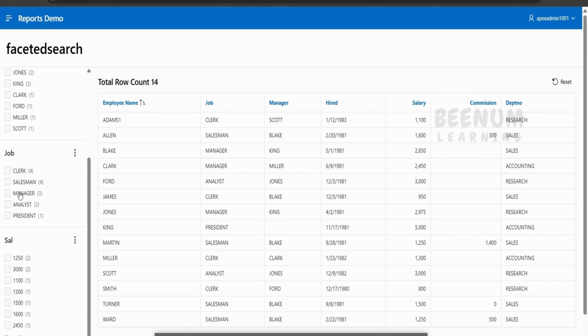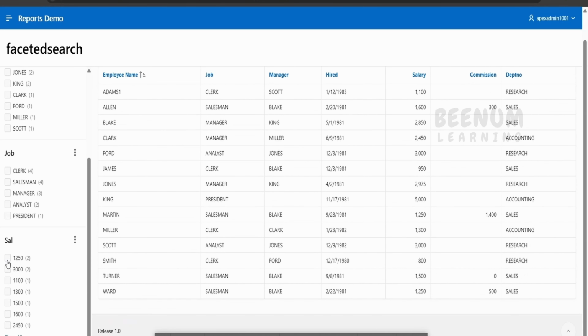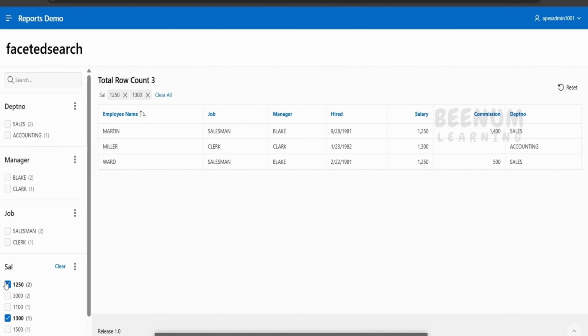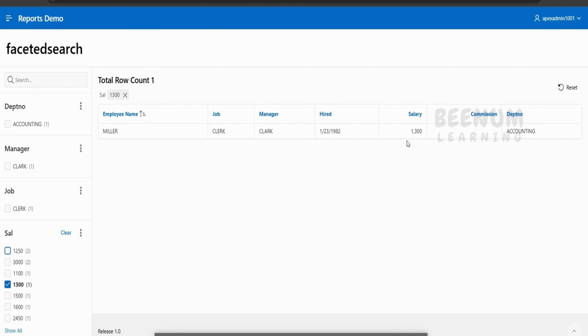Here I am seeing the faceted search based on the salary. We can give the range as well, but here I have given the distinct values. I will see how many employees are there whose salary is 1250. So I can select that salary and I can see the employees having that salary. So this is how we can create a faceted search on top of the classic report.